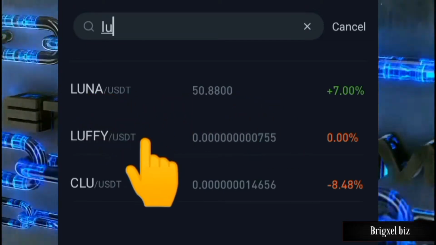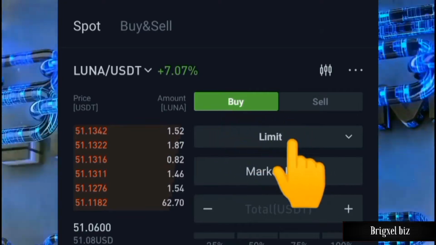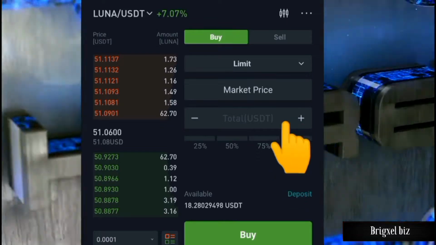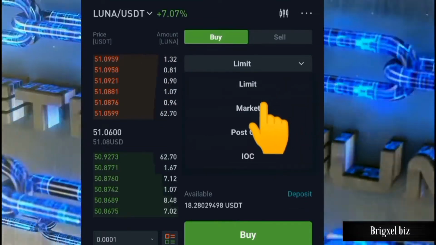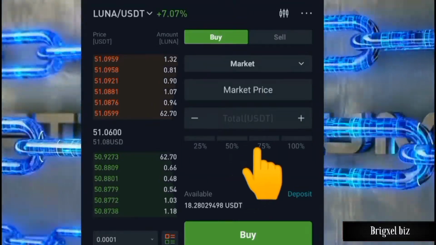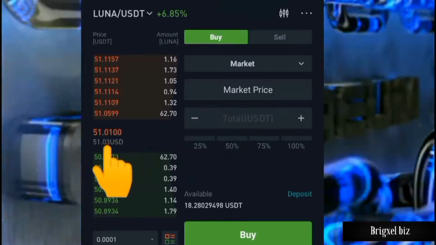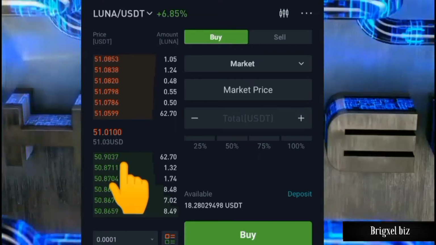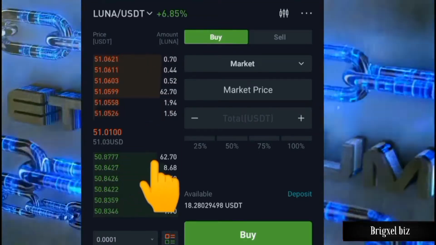So what we're going to do is to buy Luna, as you can see. So make sure you select the market order, except you are an advanced trader. If you know how to use the limit order, then you might want to do that. Okay, so if you do not have a clear understanding of how to use the limit order, make sure you simply use the market order. Using the market order simply means you are buying at the market price at the moment of purchase.